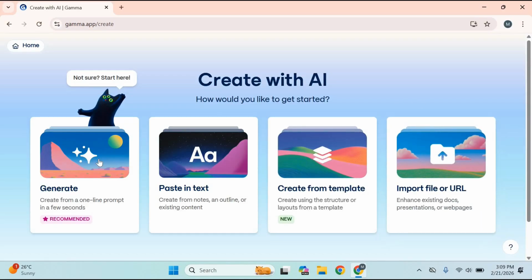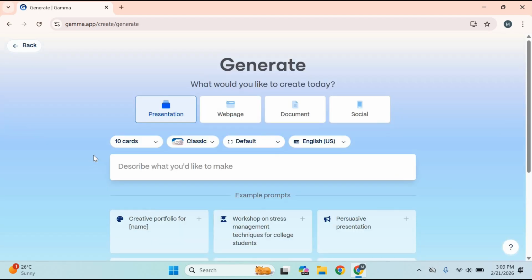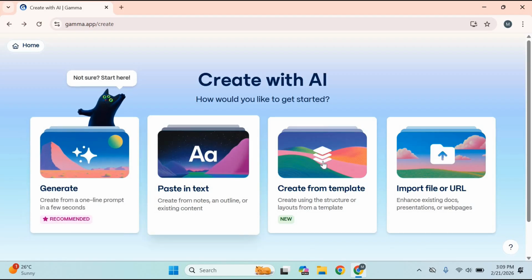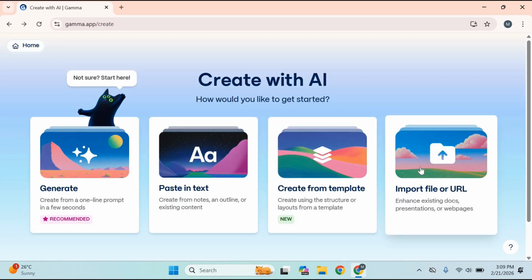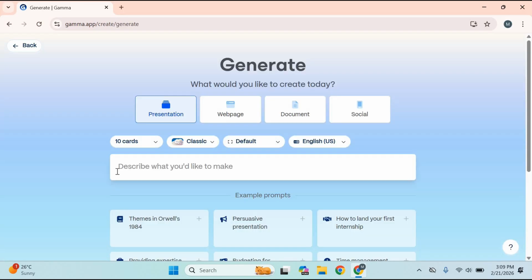After signing in, you'll see the dashboard. On the left panel, you'll find options like templates, team settings, and additional tools. To start creating, click on Create New with AI. Gamma provides multiple ways to generate content. You can type a prompt, paste text, upload a file, or even use a URL. You can also choose pre-designed templates and customize them. For this tutorial, we'll select the easiest option, Generate from Prompt. Click on it, and you'll see a prompt input box.